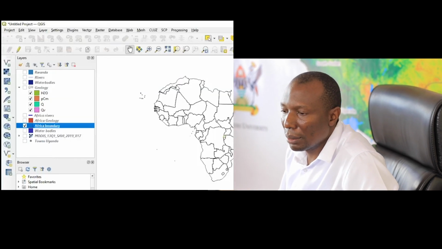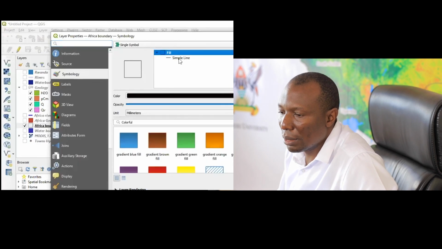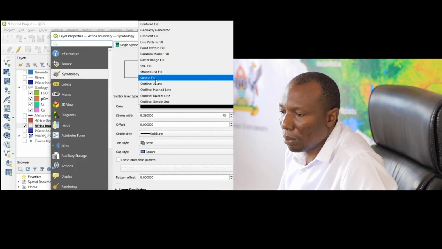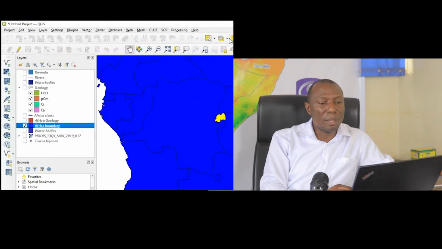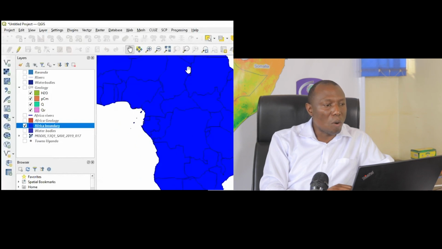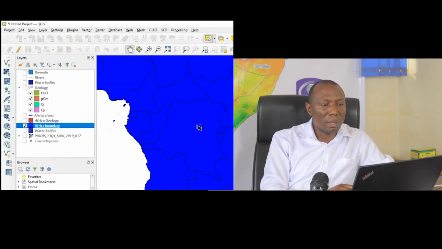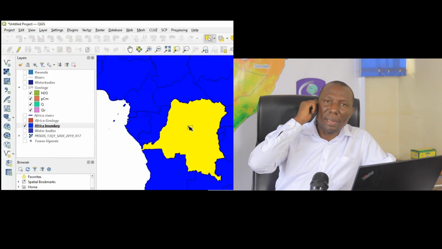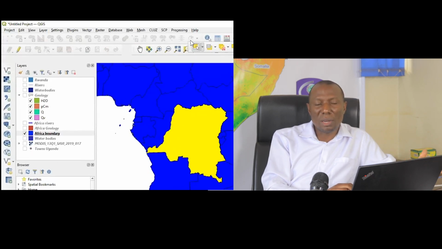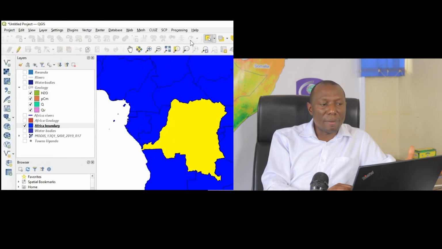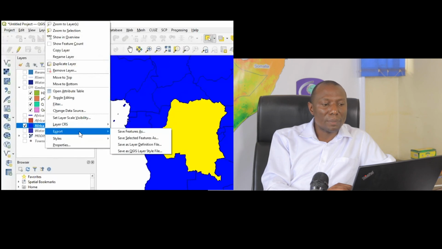Under properties here, I'm just trying to change a few things. Simple field. So, if this is my Africa, and I'm from Congo, I want to extract my DRC map. So I will select it. What is critical here is to understand the tool for selection. This is the tool for selection. So you can select one country, you can select more than one. So I've selected. Thereafter, right click, export.